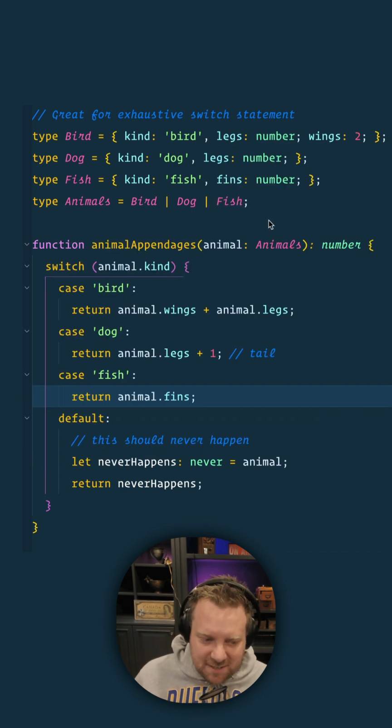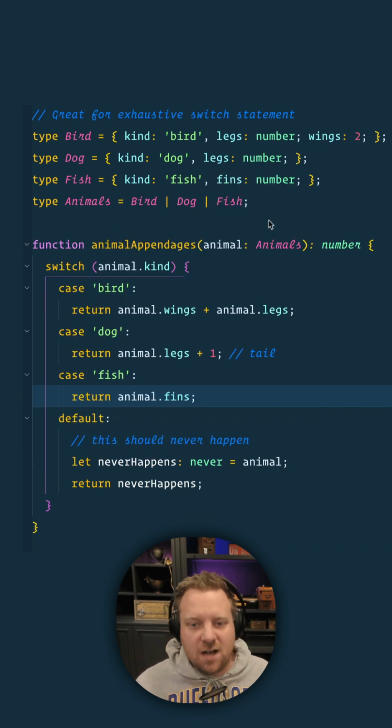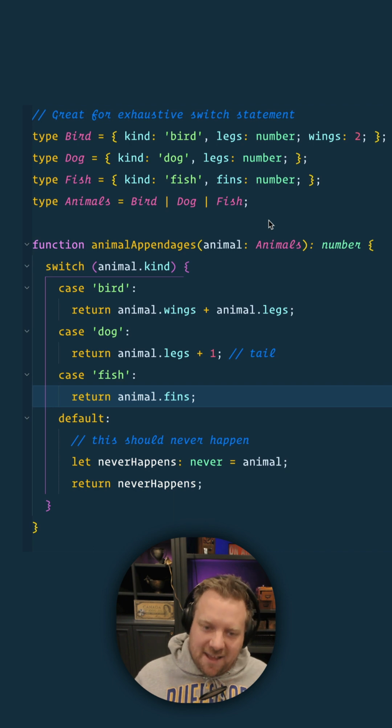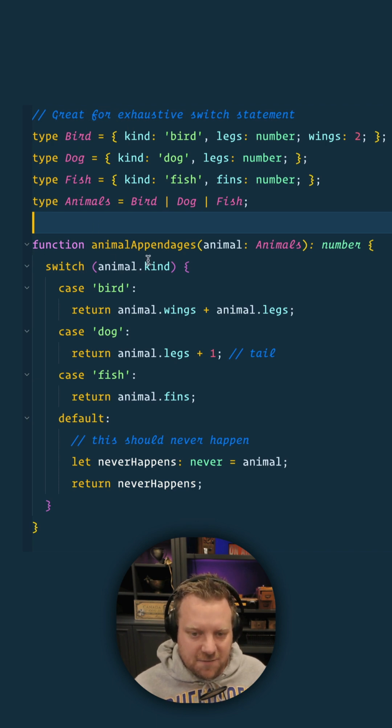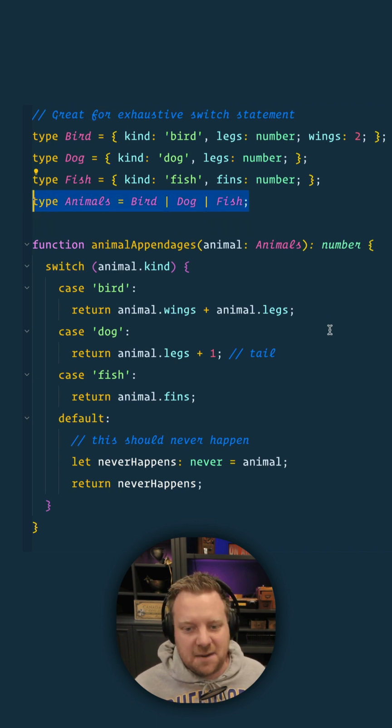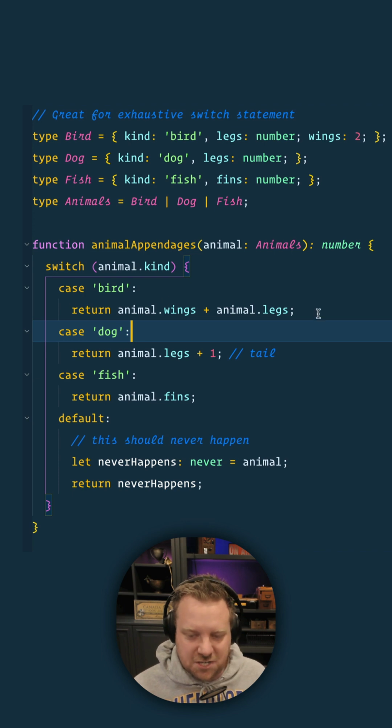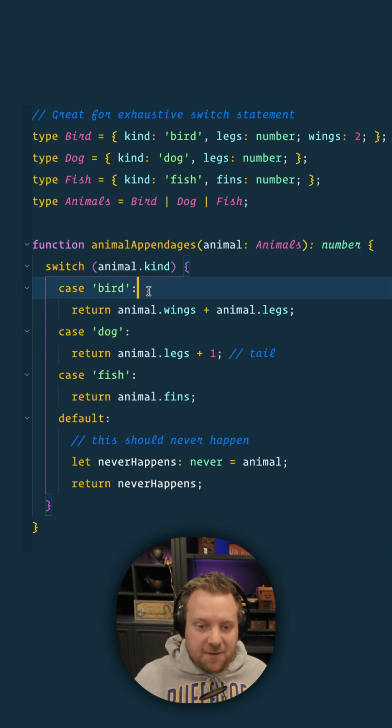Never in TypeScript is a type that helps you with exhaustive checking, making sure that you hit every single scenario and you don't accidentally forget one, especially if one is added later. Here we have bird, dog, and fish. I've put them all into a type called animal. Then we have a case switch here, and it will account for every single case.